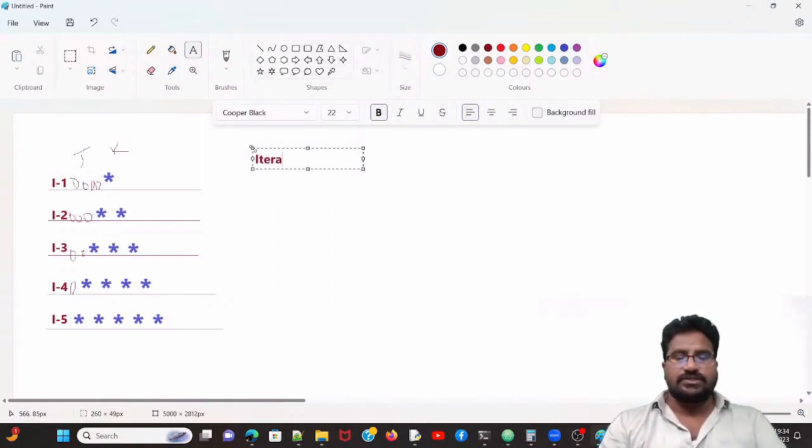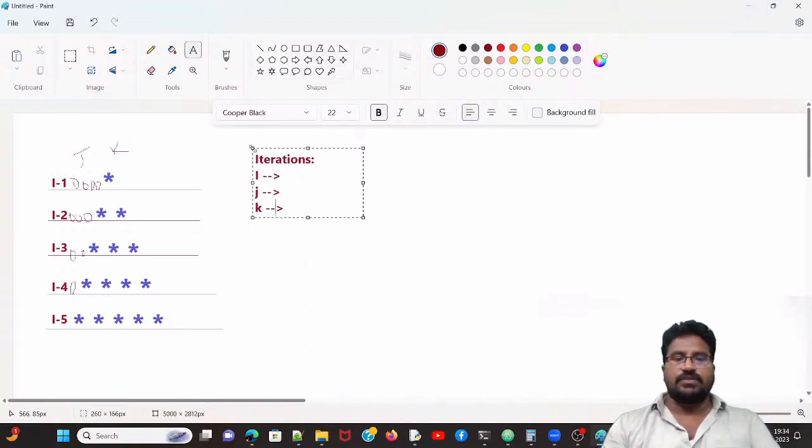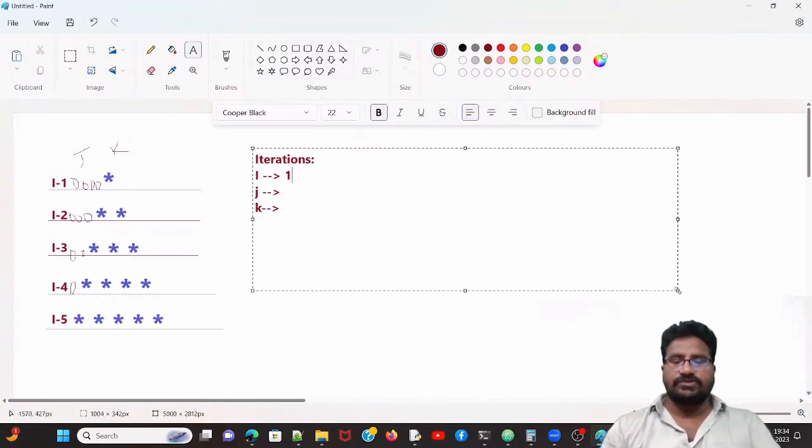Let's take iterations. Iterations when I value is 1. At that time, what is the J? And then what is K? Right? When I value is 1, then J, how many times iterating now? 4 times iterating, okay? And K, how many times iterating? Only 1 time iterating K.